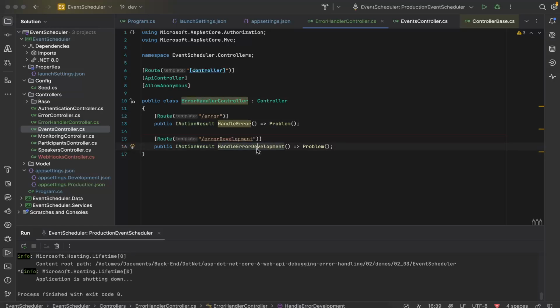So therefore, I'm going to create a new name, because we can handle errors in development. Handle error development. Then I'm going to pass a parameter, environment, because as I mentioned, we should tell that this method doesn't expose anything to any environment other than development. For that, I'm injecting the host environment service. Let me show you how to do that.